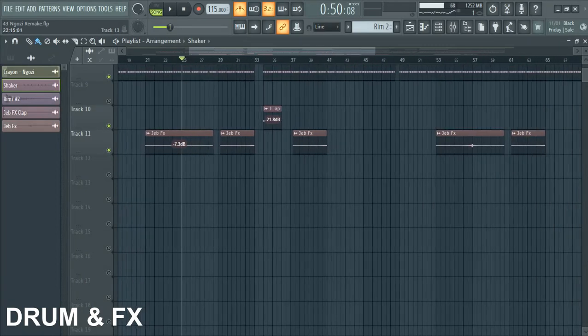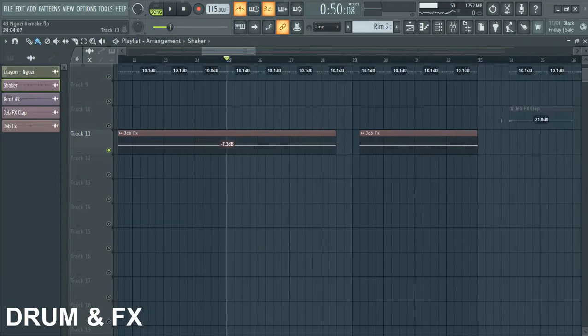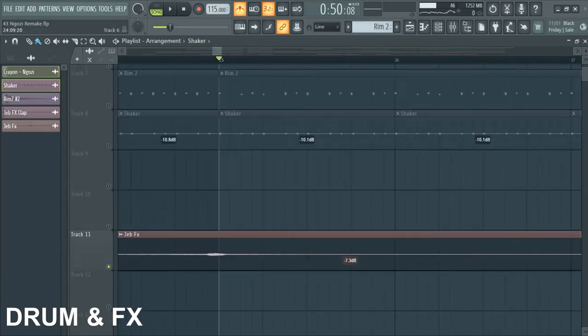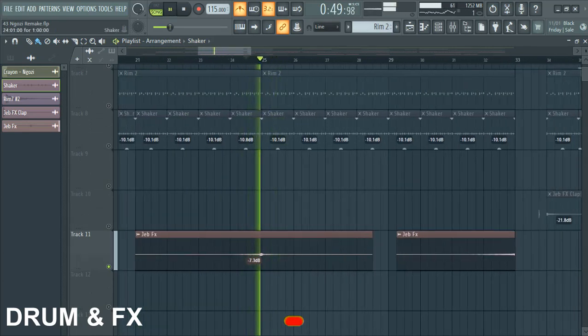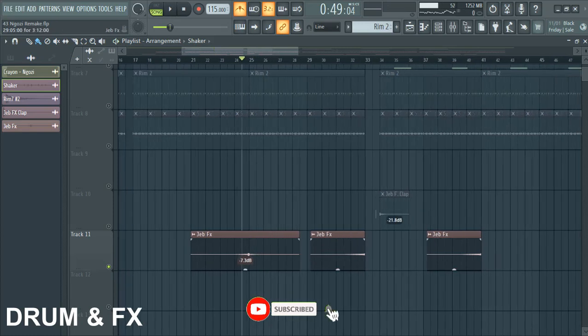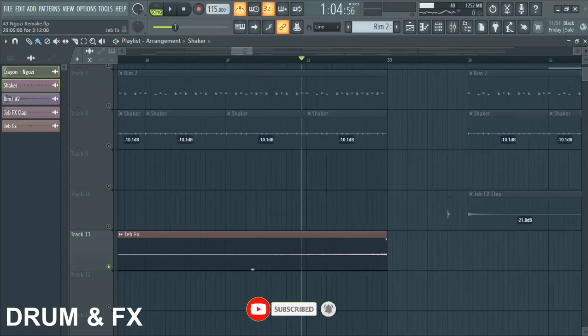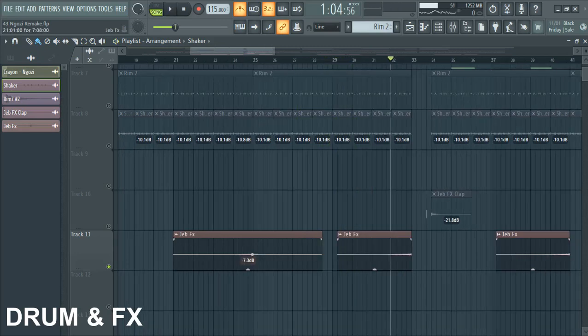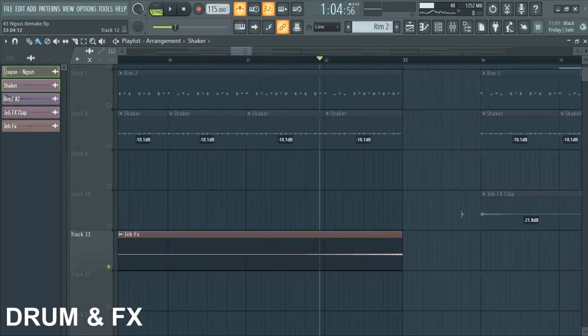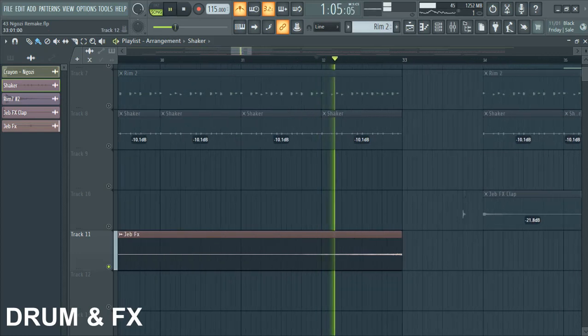Okay, so we go to the drum rolls and effects. This guy right here is a riser. You normally hear this riser in amapiano songs. And then this is the second. It is the same sample, but then I cut some parts to get this.